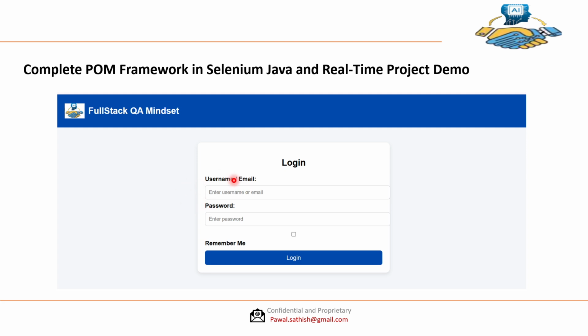As I mentioned, each web page we are considering as a class. In that class we definitely have different fields, like here you can see username, then password, which is considered a web element, then the login button and the remember me checkbox. For this, we also implement the methods. If the user enters a valid username, valid password, and clicks on login, then it will display the welcome screen.